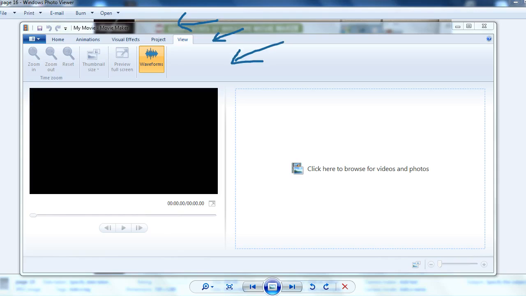Now what is this portion? This is known as the quick access toolbar, right? And now let's see other various options.